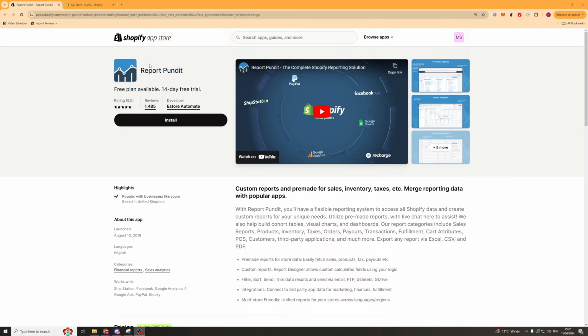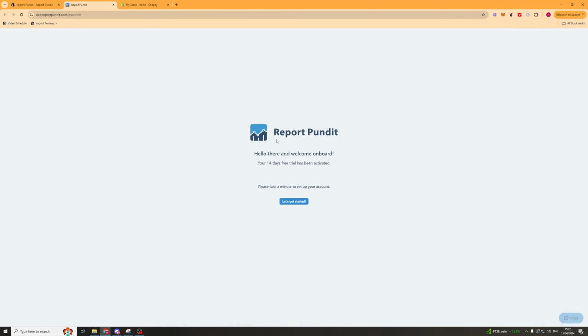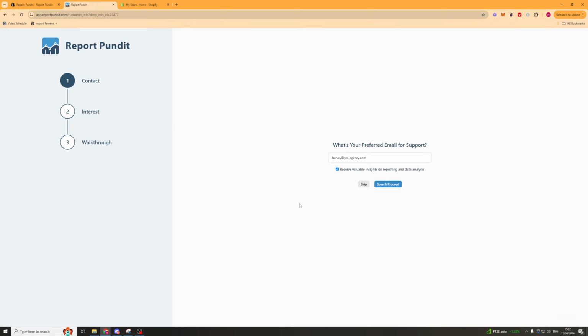Now the first thing you want to do is go onto the App Store for Shopify, type this in and find the app here and press install. Once you've pressed install, it's going to open a pop-up that looks like this. And you press install here and this is going to install it onto your Shopify account. So it might take a second and then it will come with this. You just want to press let's get started.